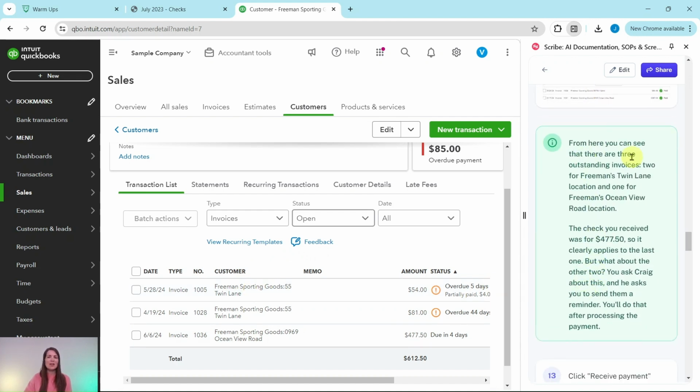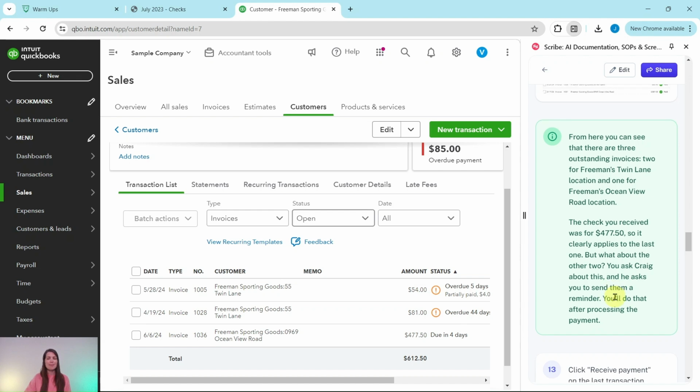From here, you can see that there are 3 outstanding invoices, 2 from Freeman's Twin Lane location. You can see these 2 right here, and then 1 for Freeman's Ocean View Road location. The check that we received was for $477.50, so it clearly applies to the last one right here. But what about the other 2? You ask Craig about this, and he asks you to send them a reminder. So you'll do that after you process the payment.